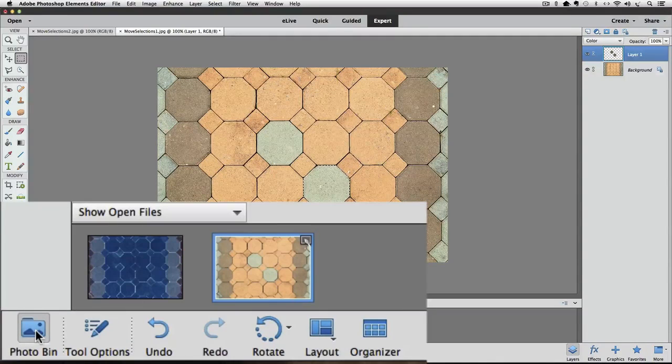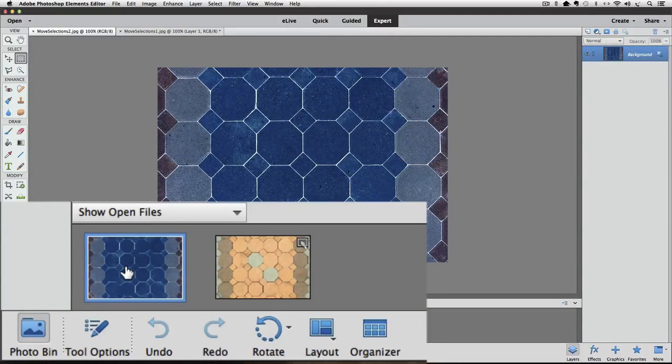The Photo Bin displays a thumbnail of any photo that you currently have open in Elements. The photo that's currently active has a light blue border around its thumbnail, and it's also the one you see up in the active image area. You can change which photo is active just by clicking on its thumbnail in the Photo Bin. So if I click on this other thumbnail, then it gets the blue border around it and it becomes visible in the active image area up here.